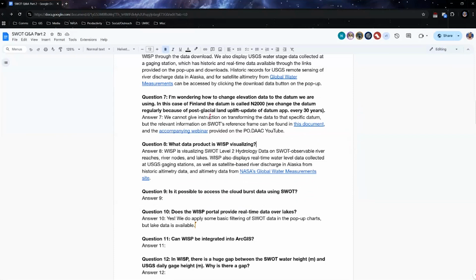Question number 8, what data product is WISP visualizing? WISP is visualizing the SWOT level 2 hydrology data on river reaches, nodes, and lakes, but we also display water level data from USGS gauging stations that's measured in situ. And we also show satellite-based river discharge in Alaska from historic altimetry data, as well as other altimetry data from NASA's Global Water Measurements site.